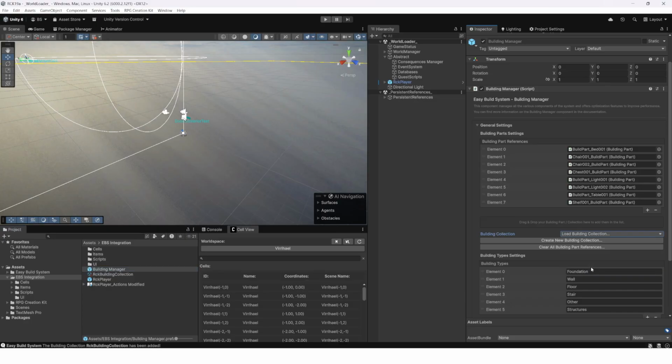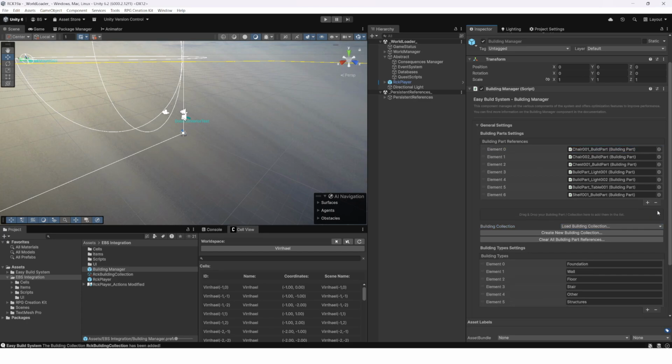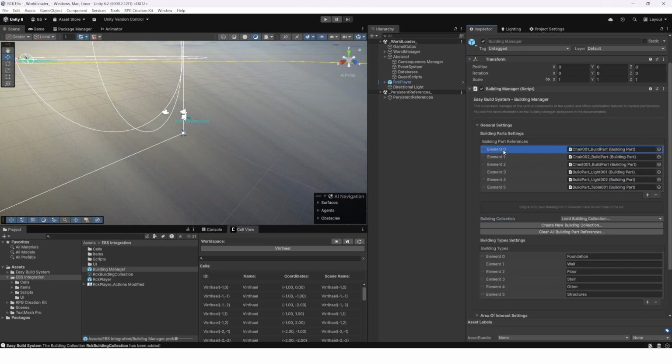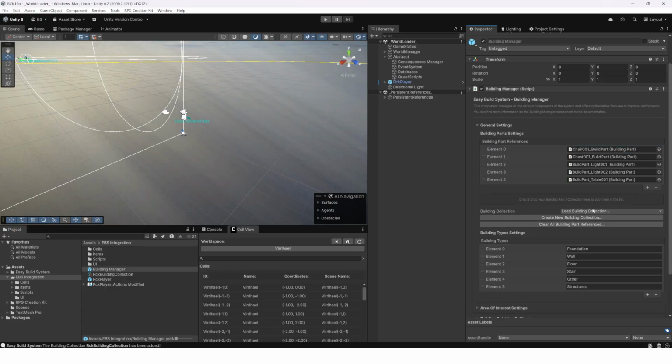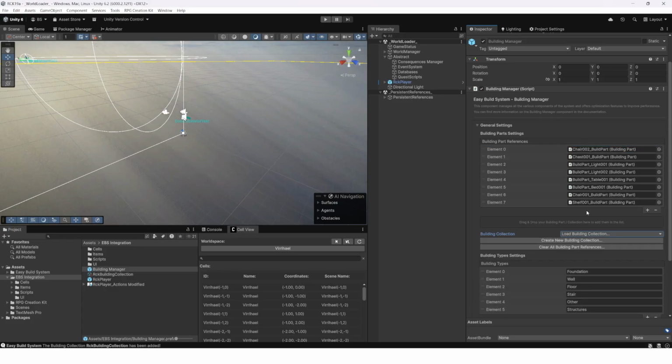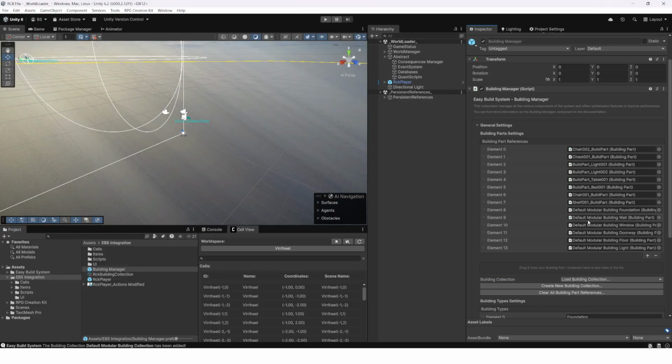If you do that, then it's loading in all of those parts into this registry, so I can click out, delete them out. That's fine. And then if you load the building collection, it'll put them back in. And if you were to click on one of these, like if we click on the default, then it'll also add those in.